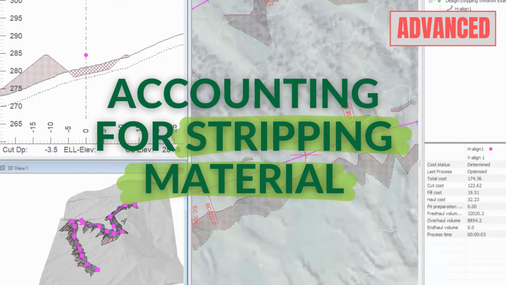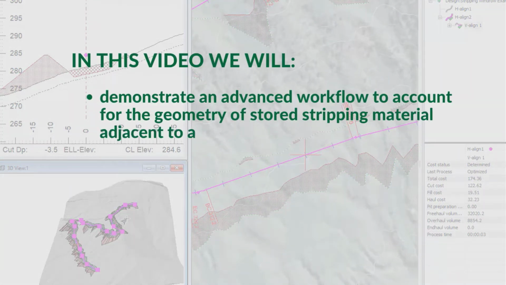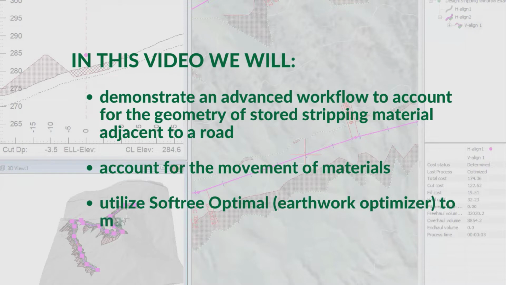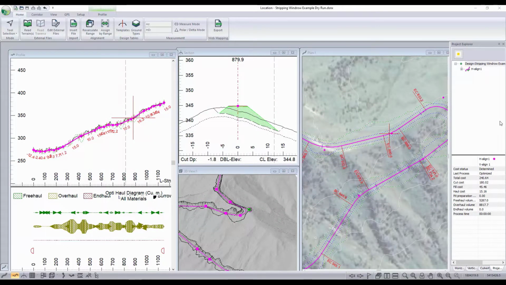In this video, we'll go through a workflow to model the geometry of our stored stripping material adjacent to our road. So we're going to model a windrow to store our material that we're not using in our subgrade. And we'll also account for the movement of said materials. For that, we're going to use the optimizer in both cases, both for material movement and geometry. But the same workflow that we're going through here, all the setup can be adapted to a traditional design where we're manually adjusting the profile.